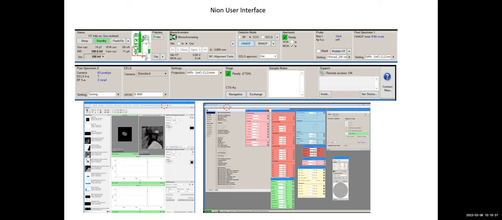And then it can quickly drop to 50% in the next hour. So if you want to always have the high beam current condition, you should flash every 1 hour. So that's a very basic knowledge.